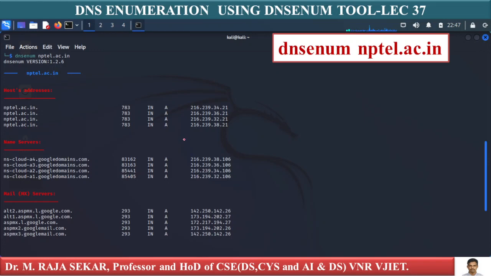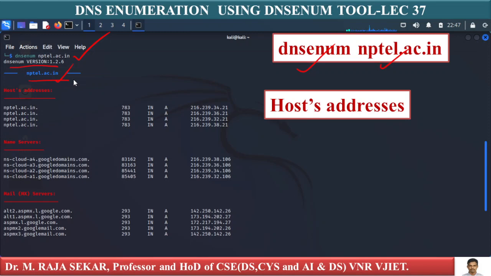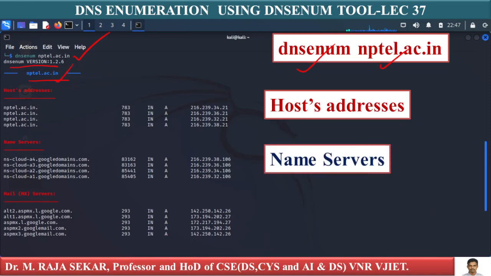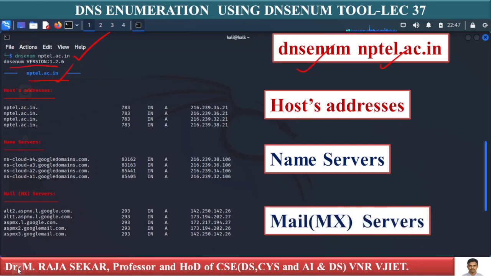So to enumerate nptel.ac.in using DNSenum, write the command dnsenum space nptel.ac.in. Here what you are getting? You are getting the DNSenum version and your domain name. First you are getting different addresses: the host's address, the name servers' addresses, and the mail exchange servers. You are getting information related to the host addresses, name servers, and MX servers, meaning mail servers.